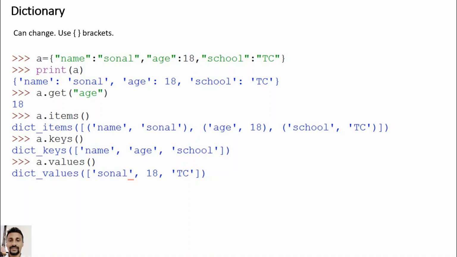Now if I print A, you can see all the items inside my dictionary. If I use the get method, I am using dot get age. That means I am giving the key and I can get the value of that key. Now my key is age, and the value 18 comes as my result. Then there's something called dot items. Items means, I told you, key and value couples are there, and they are separated. So now name Sonal, age 18, school TC is separated and coming by using the items method.